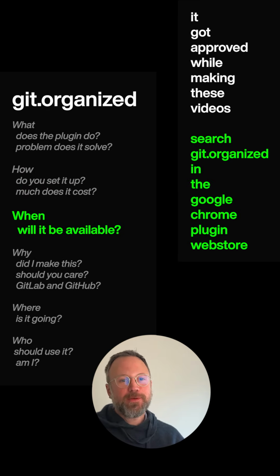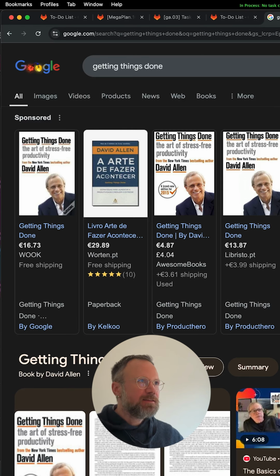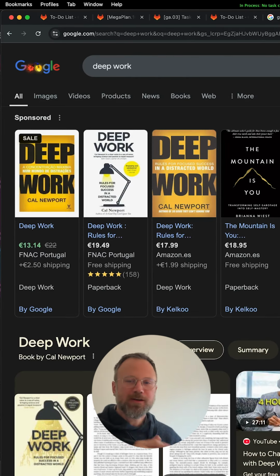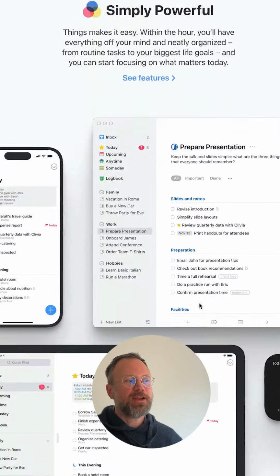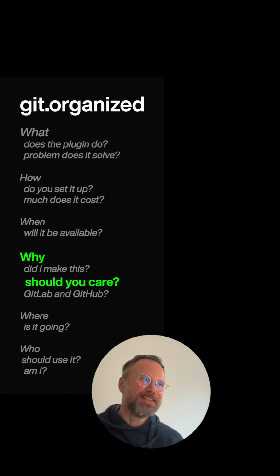This will be available whenever it's approved on the Chrome plugin store. I submitted it 2 days ago to incorporate everything that I've learned over the years from getting things done, the one thing, the Dewey Decimal System, deep work, and also some inspirations from my favorite app called Things. I wanted to reduce stress and anxiety and incorporate everything that I've learned from working in the industry into a workflow using existing tools. Number one, this is free.